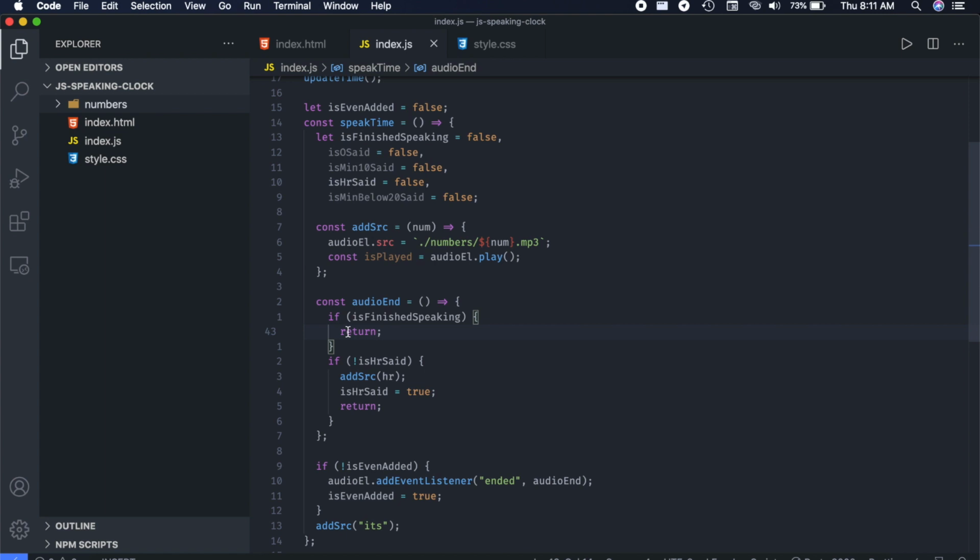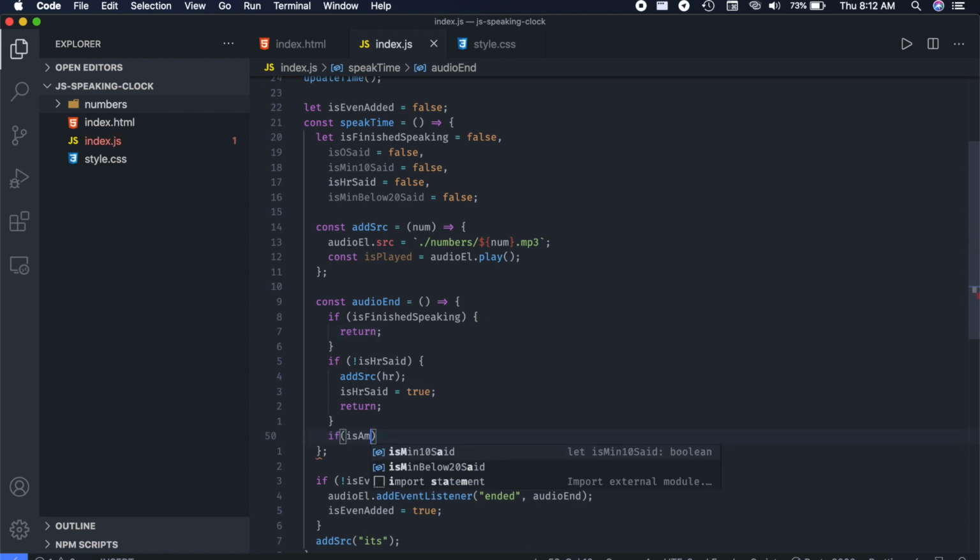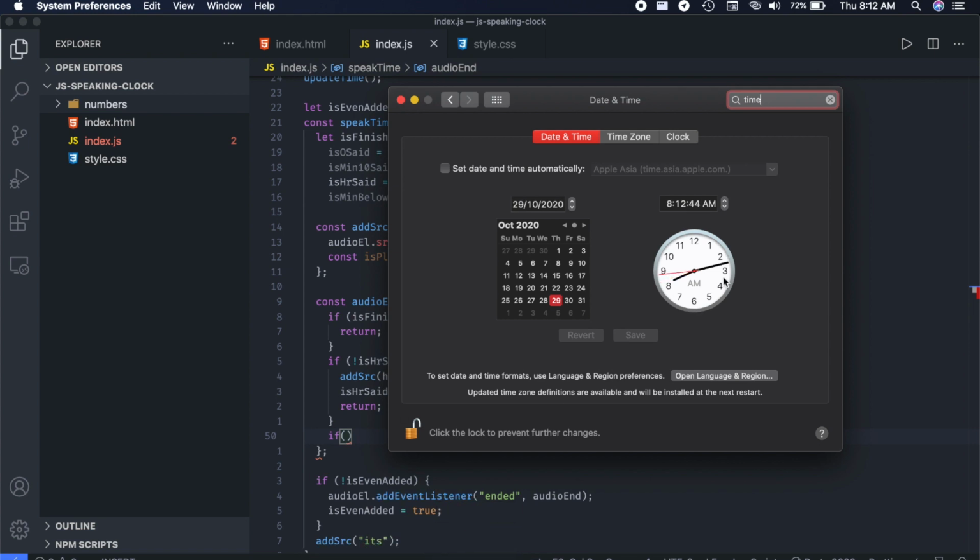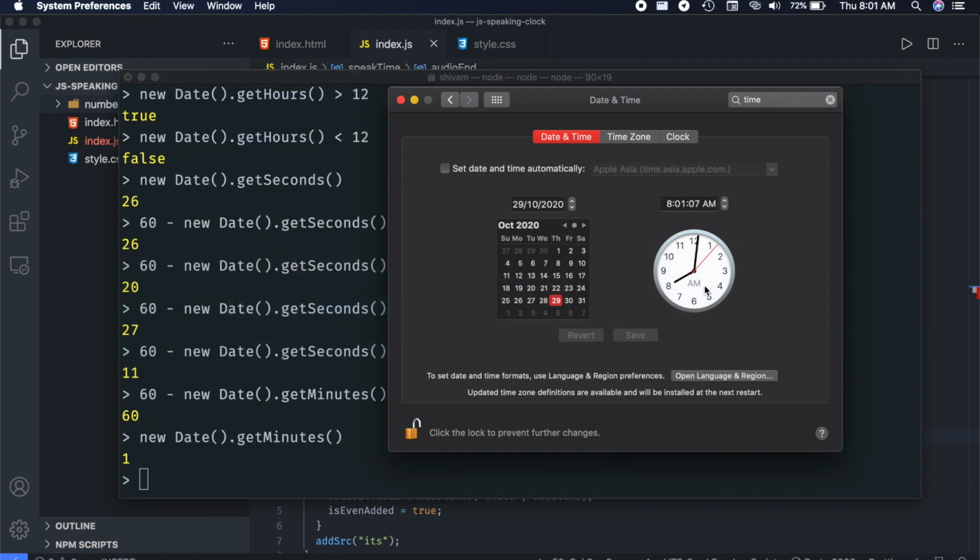Now let's add am and pm. Okay guys, so now what we will do is check if the minute is 0. So what will happen on 8 p.m. or 8 a.m. is that the minutes will be 0. So let me show that to you. If I go here and change the time to this, save it, let's keep it to 1 again and go.